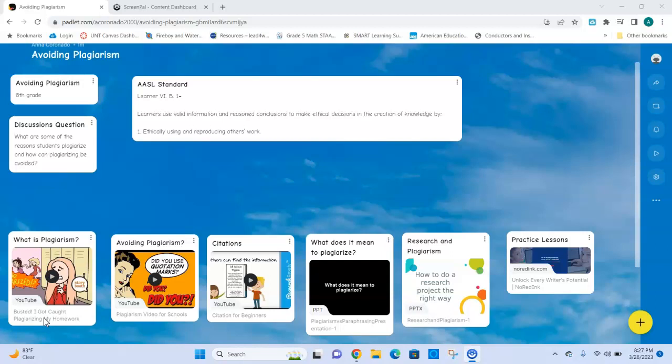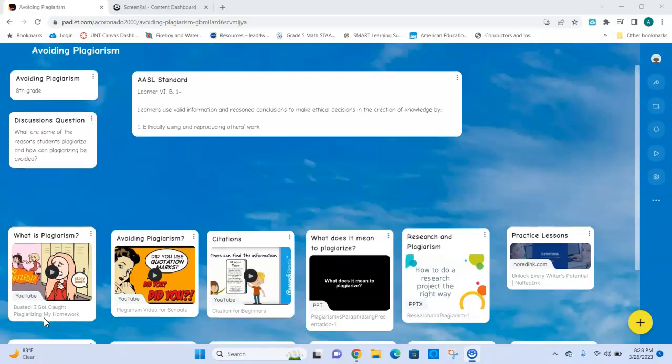This lesson is important for you to learn because plagiarism is illegal. So when you use someone else's material without giving them credit for it, you're basically stealing from them. And we don't want to do that because, like I said, it's illegal.